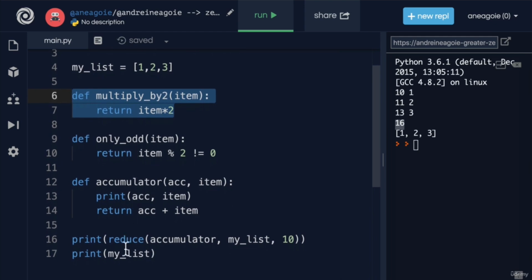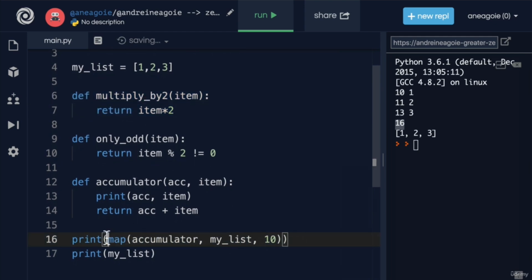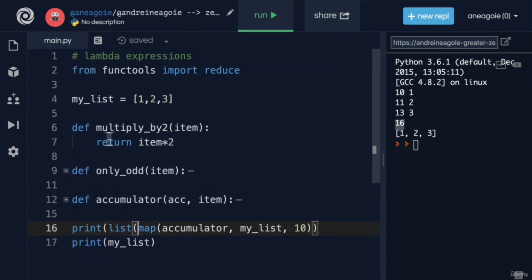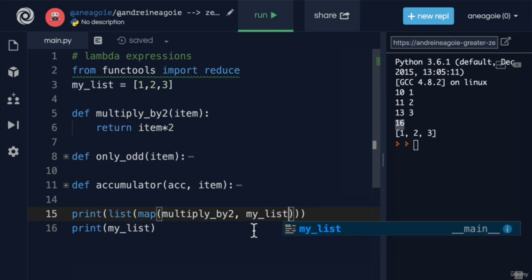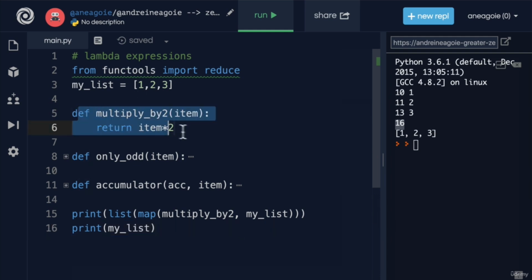Well, let's say we have the map function back here, and let's turn it into a list. For now, I'm just going to minimize these, so we only focus on the multiply by 2. And here, let's go back to multiply by 2. Remember how we had it before. My list, and we don't need the third parameter, just like that. Now, with a Lambda function, I can say, hey, I don't need to create a whole new function. I'm only going to use it once. Let's just remove this entirely.